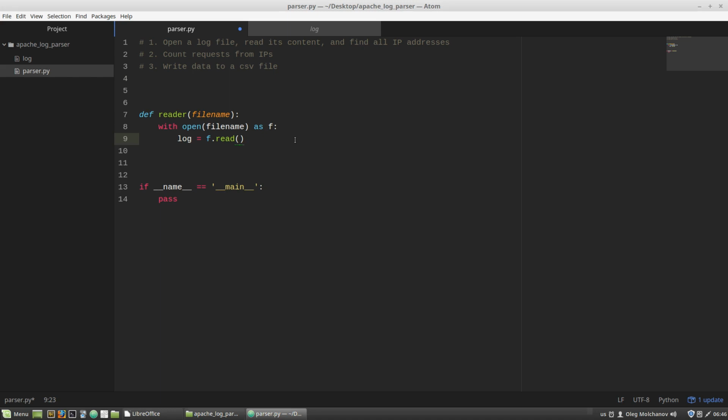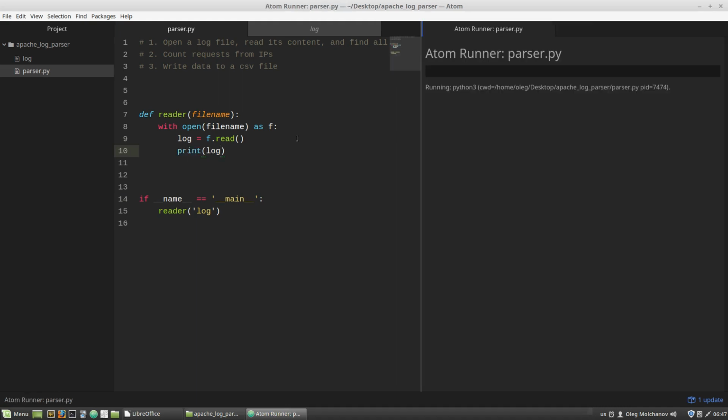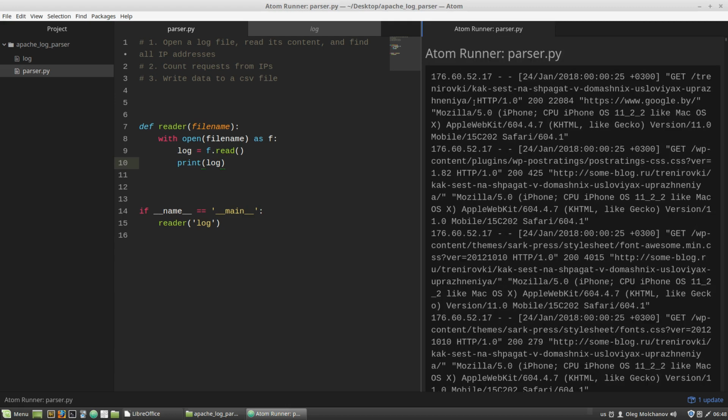Let's test what we have done and print out the log variable. And to do it, in our initializing block in the if condition, I have to call the reader function. Between quotes, I specify the file name log. Then, in the reader function, I print out the log variable. As we can see, it has read all. Good. Partly we finished the first logic block of our script.